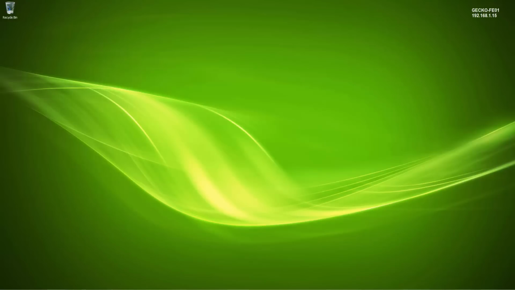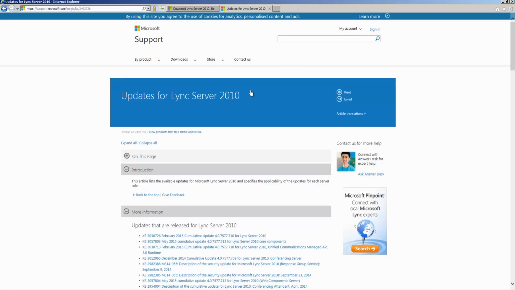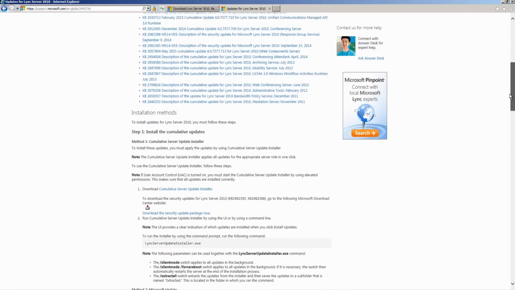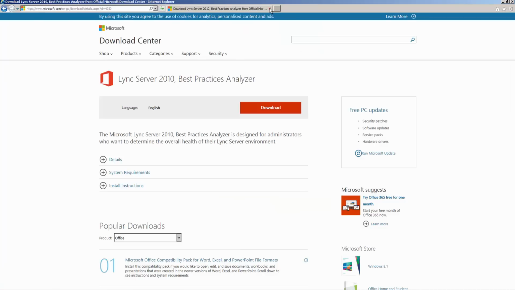The second thing to ensure is that the Lync 2010 server is running the latest cumulative update. And if you're unsure, or if you're not, then you can grab the latest update from the Lync Downloads and Updates site. And on there you can download the cumulative update installer, which is here, and then follow the instructions on the remainder of the page to install that update. And then the final thing we need to grab while we're here is the Lync Server 2010 Best Practice Analyzer.